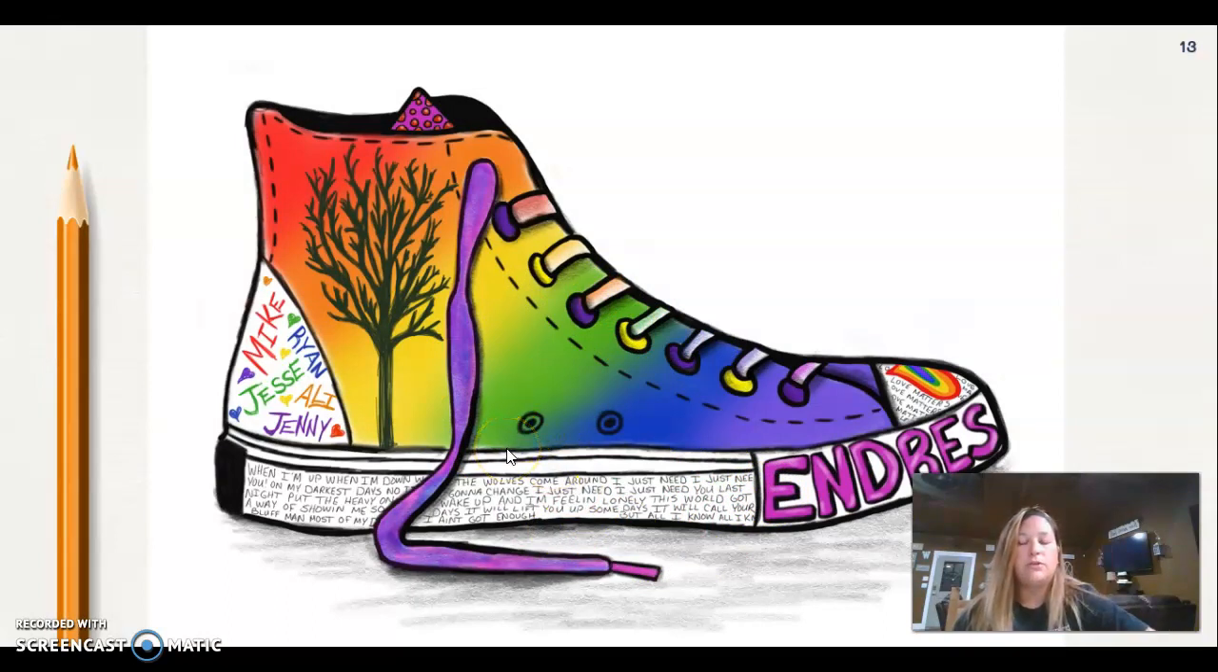When I saw the shoe, I was just like, I want to do that one. So I drew this shoe, and I'll explain a little bit about what it means for me. This is a tree because I love being outdoors and I love going camping. We camped a lot this summer, and so now being outside and hiking and camping is something that me and my family really enjoy doing together.